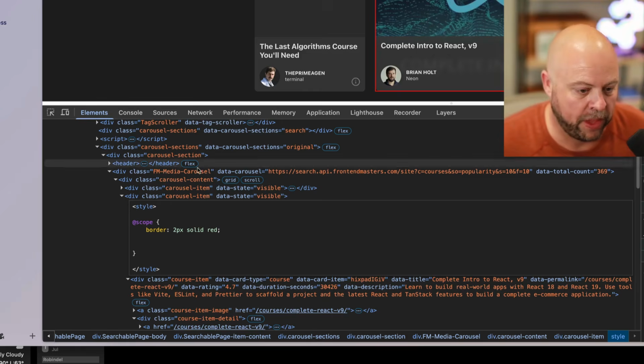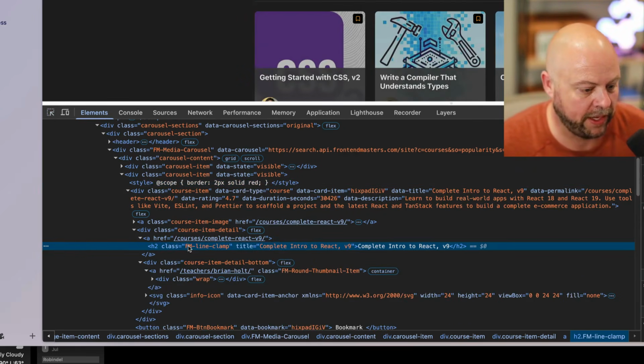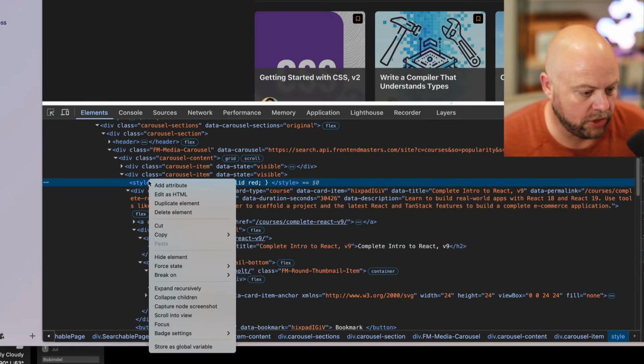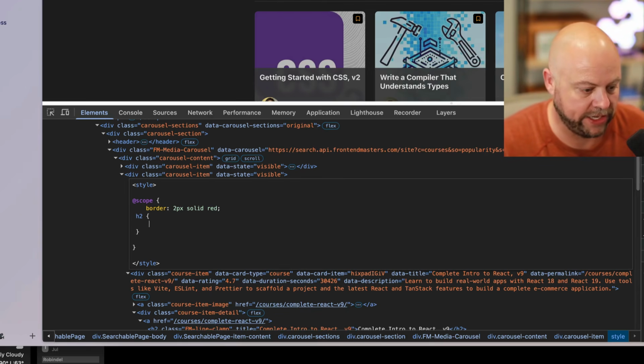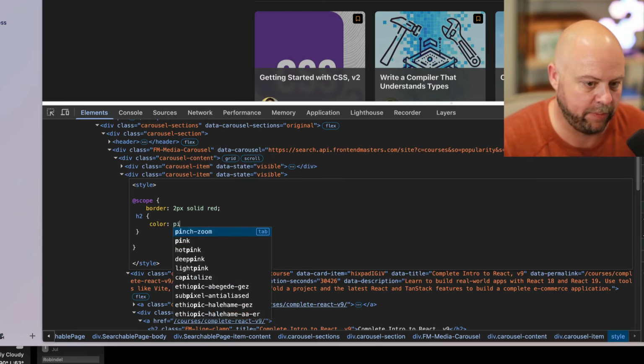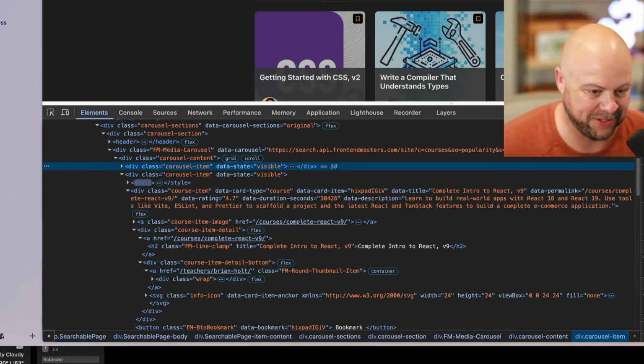We could say, actually before we do that, what is this? An H something, an H2? Sure, we'll go edit as HTML. We can nest from here and say H2, the color of that thing is pink or something. And it's not necessarily going to work; it depends on how strong the other selector that applies to it is. Let's see if it goes pink.